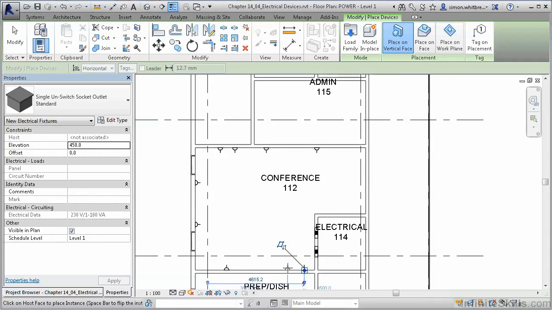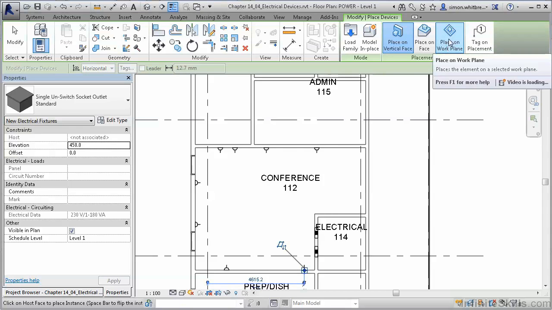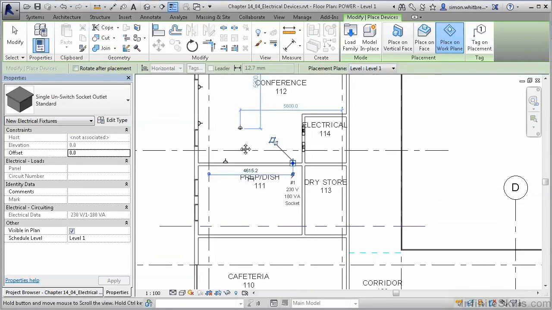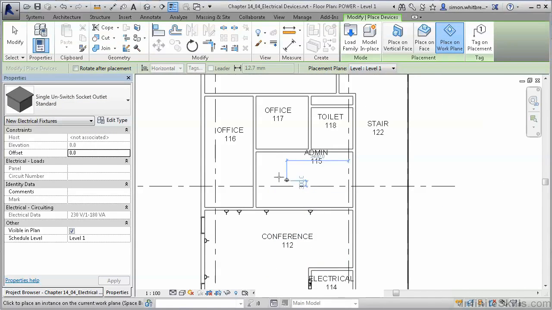But what about floor boxes though? We could still have a floor box with a socket outlet in it. So here we can change the placement to place on a work plane. We'll keep the single unswitched socket outlet and place 4 floor-mounted socket outlets.